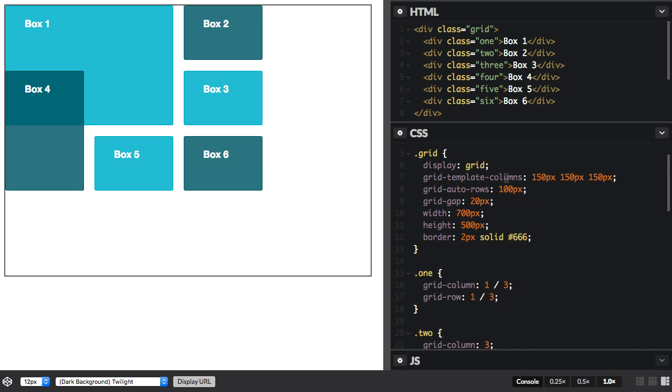And then I've created some columns, three 150 pixel columns, which obviously adds up to less than the 700 pixels of width, and so the columns are sat in the top left corner. The auto rows are also 100 pixels, so again, the combination of these rows is shorter than the height available. And the border here shows the grid container.